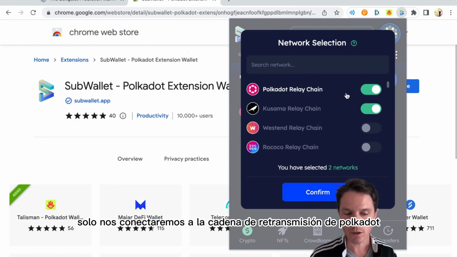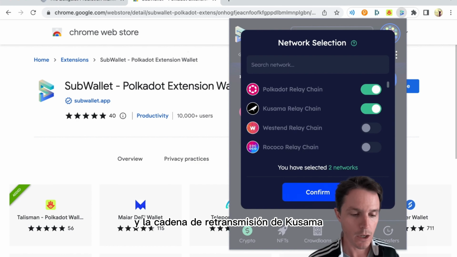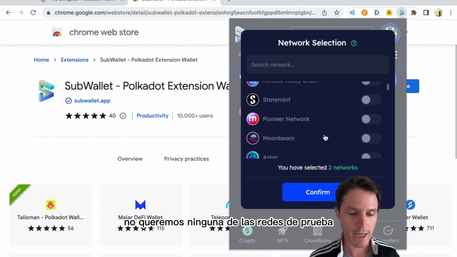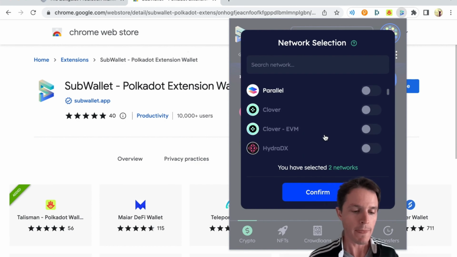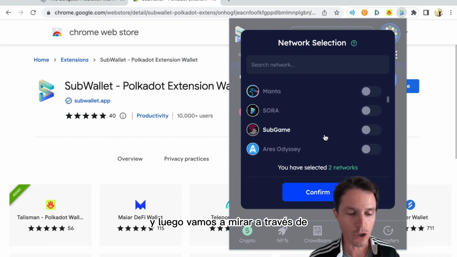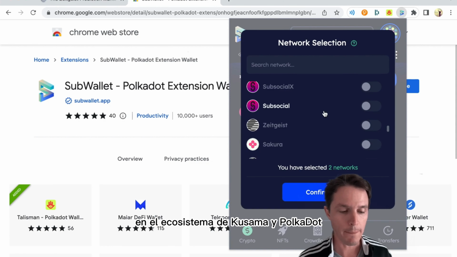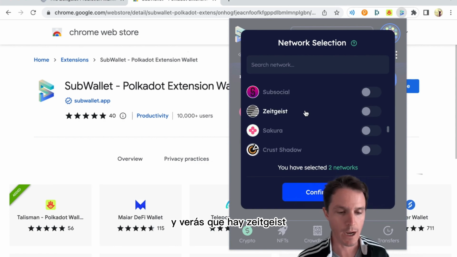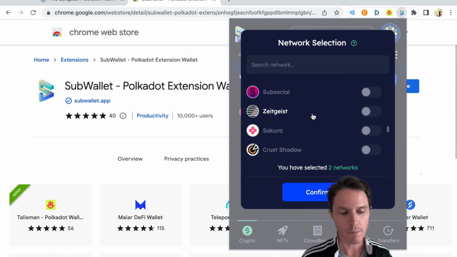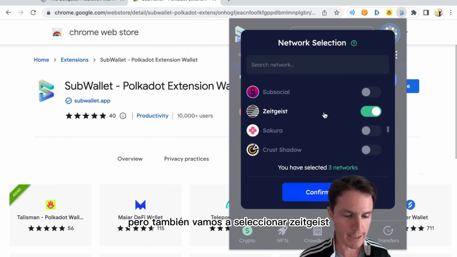We're just going to connect to the Polkadot relay chain and the Kusama relay chain. We're happy with that for now. We don't want any of the test networks. Then we are going to look through all of the various parachains in the Kusama and Polkadot ecosystem, and you'll see there is Zeitgeist. You could search for it up here as well, but we're going to select Zeitgeist.